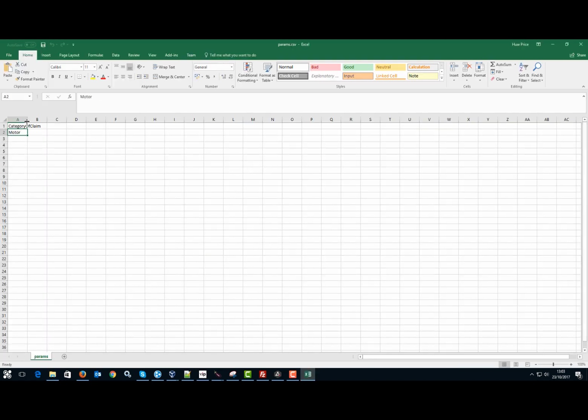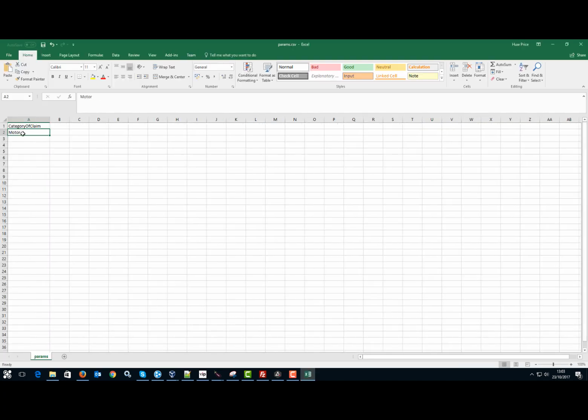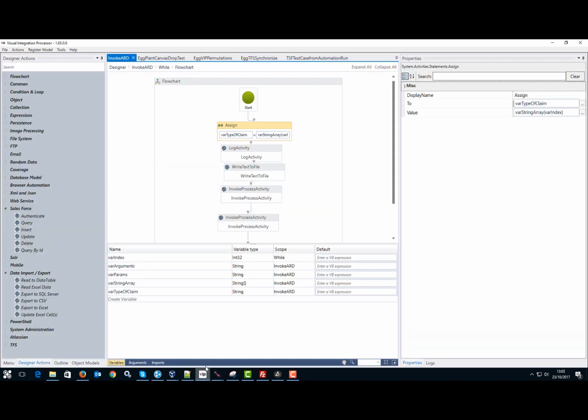And you can see I've got the claim motor, which is actually the default. Now what we're going to do is we're going to be creating, running the script many times and populating this here with a set of different categories of claims. So let's just go into VIP and have a little look.